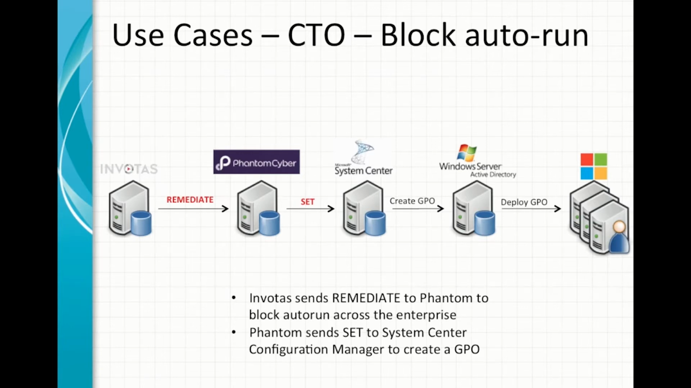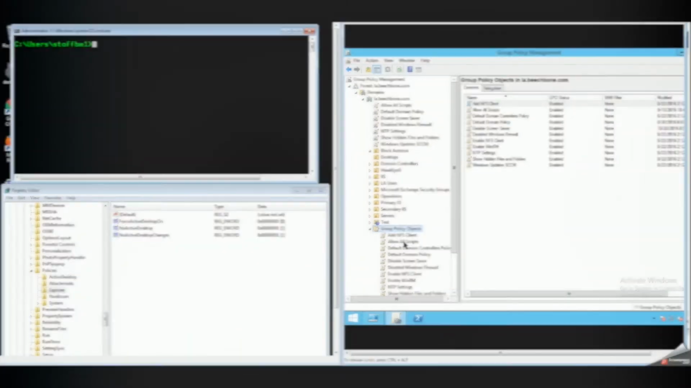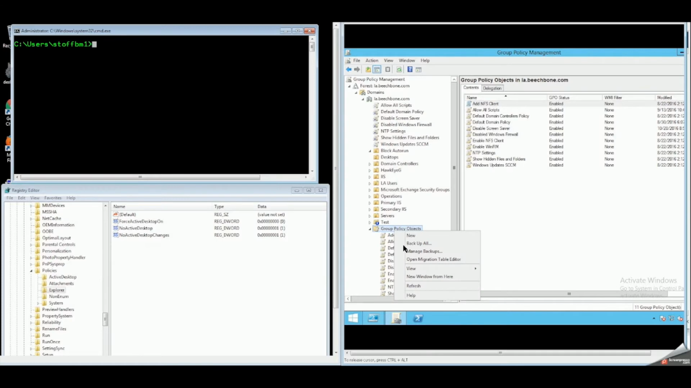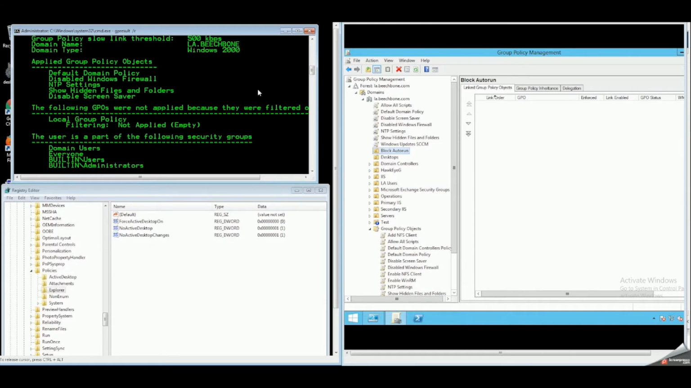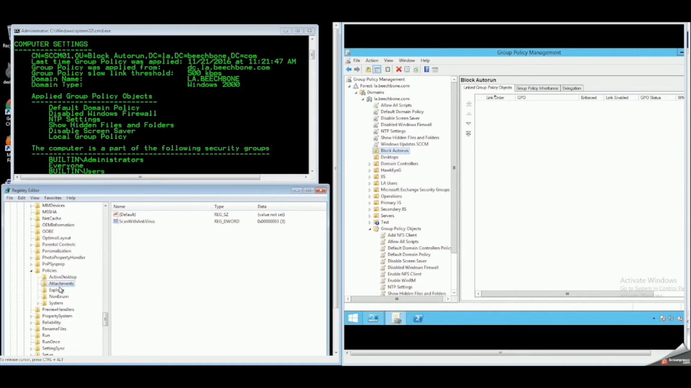Before we move to the execution of the demo, we will show the endpoint state before the remediate OpenC2 action is executed. On the right, we have the group policy management window open to show that there is currently no group policy in the block autorun folder of the current domain. As we move over to the terminal, when we query the endpoint for the group policy objects, you'll see that the block autorun policy doesn't yet exist in the applied group policy objects. Below, inside the registry editor, the value for block autorun does not yet exist.